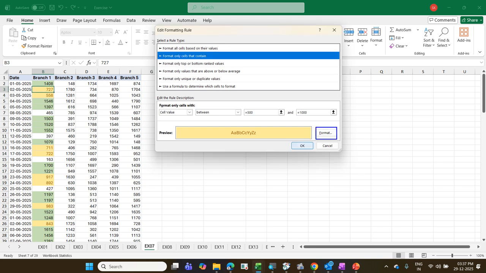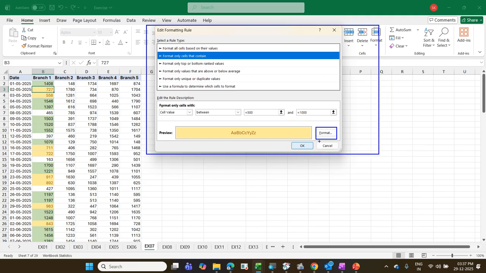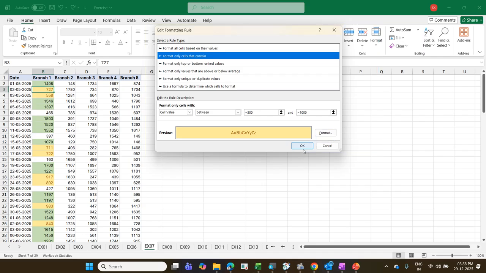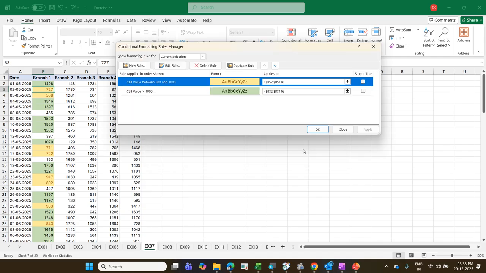Or if you prefer to go with the mouse, go for it. That's your wish, whichever you feel is faster. As of now I'm using the mouse because I want to show it on the screen. Conditional formatting, highlight, manage rules.